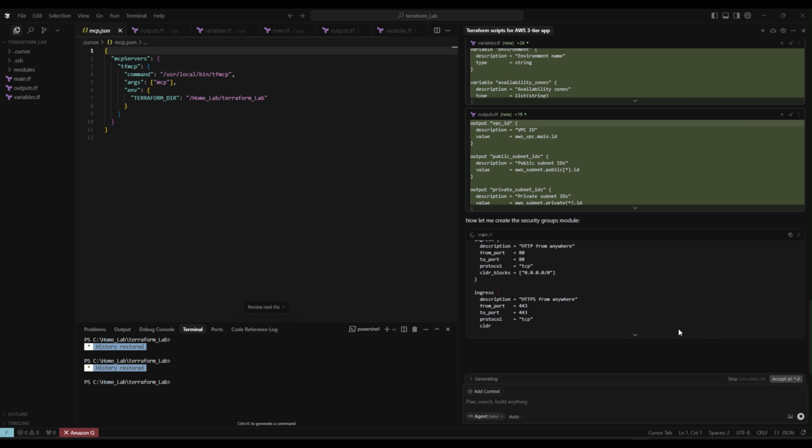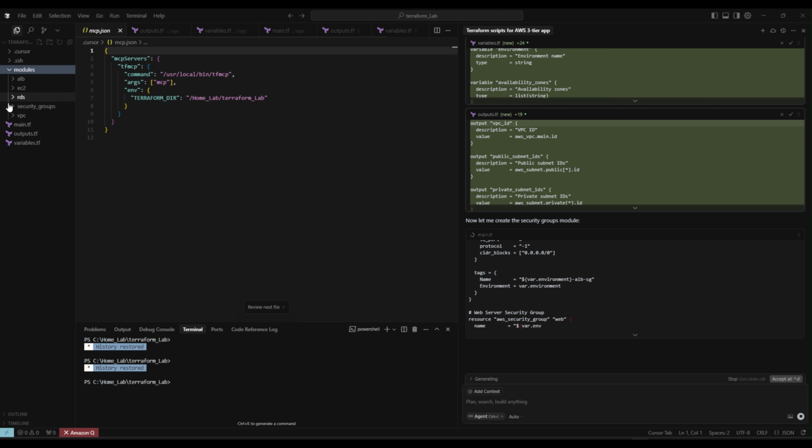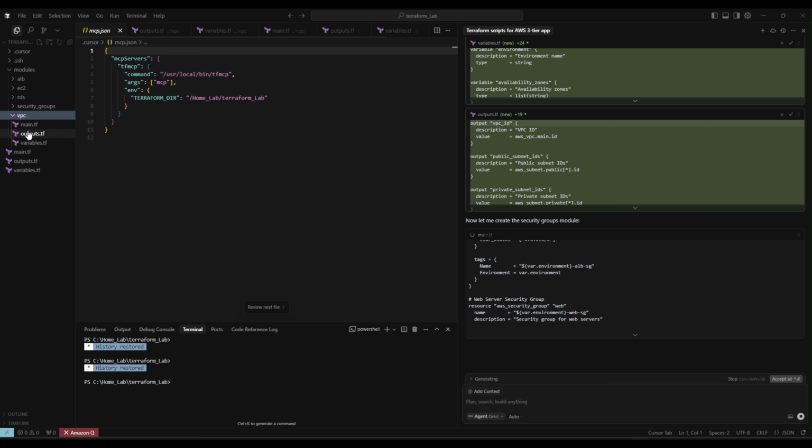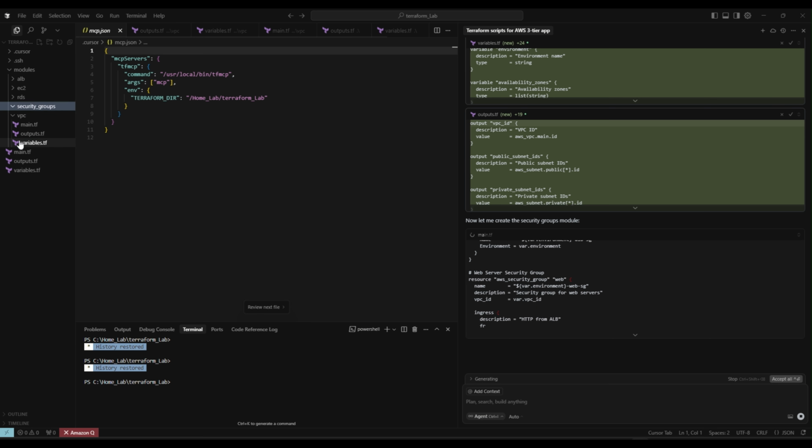So each of the modules is having the main.tf, the variable.tf, and the output.tf in those folders. So we'll go and check that, or rather we can do that right away while this is working on its own. So you will see that under VPC you will have three files. Now the security group is getting created. Soon we'll be able to see there will be a main.tf, an output.tf, and a variable.tf created there as well.